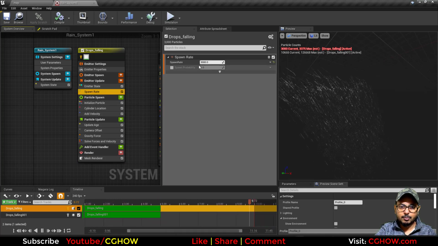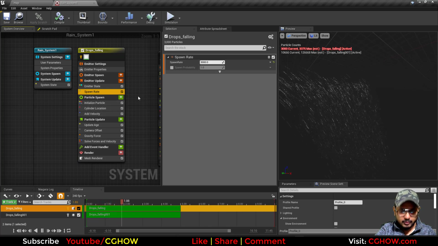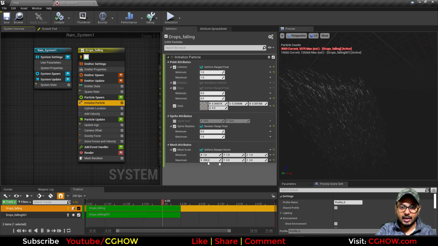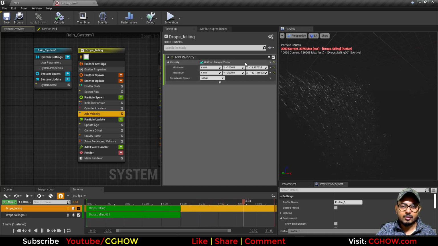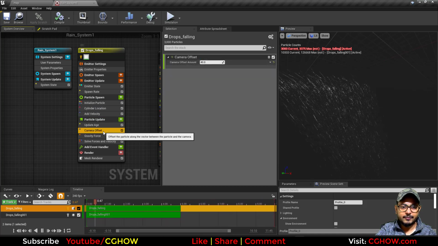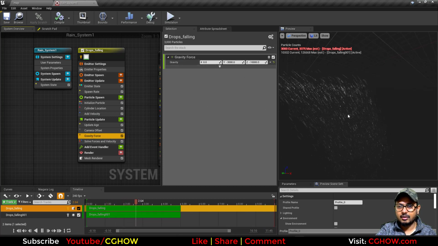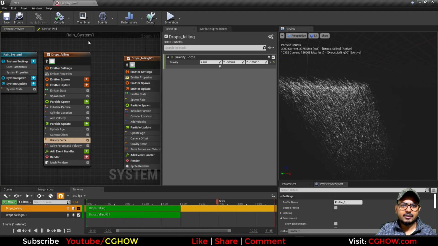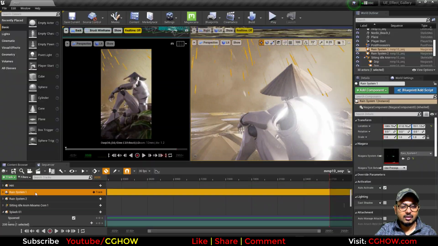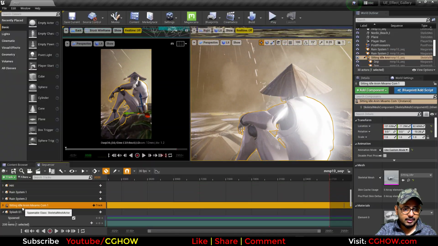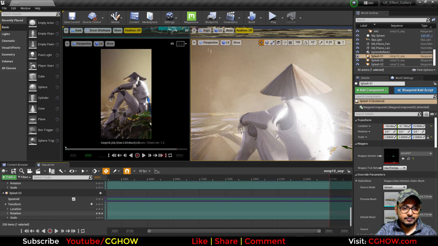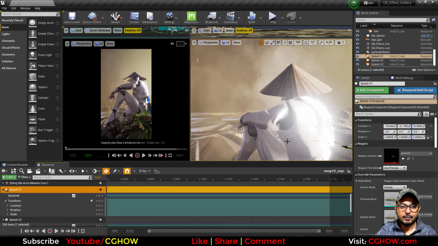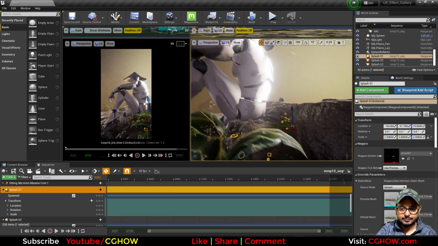I'm just spawning 3000 particles, and life is 1, random size, mesh location, velocity random, then camera offset and gravity. So these are falling diagonally. I duplicated it and did some variations. That's it. And same thing, this is my animation, and this is the splash for the rocks, and these are duplicated 2-3 times for the different rocks.